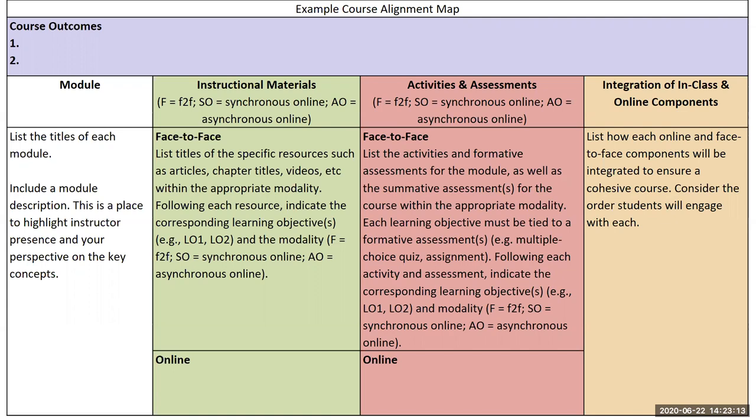What this map does is it has cells for you to organize your outcomes, your instructional materials, your activities and assessments. The reason we use this particular layout is because it's helpful not only to see that your outcomes, materials, and assessments are aligned, but also it helps you think about how you are actually going to offer those things, in what modality.